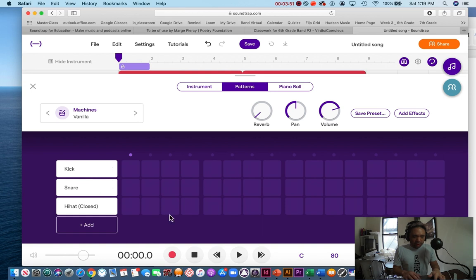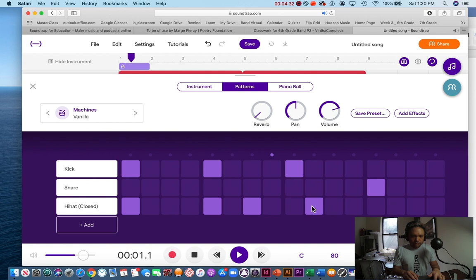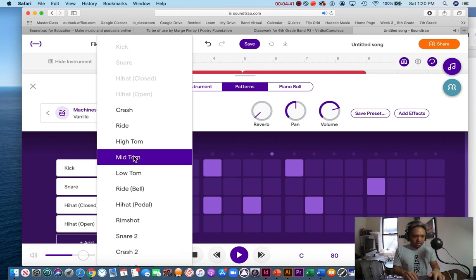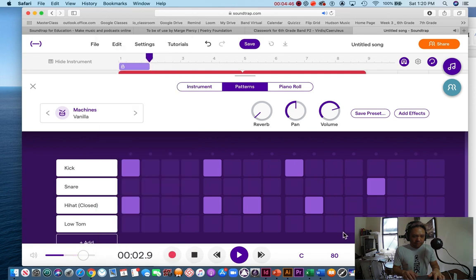This is the kick, that's the bass drum, snare drum, and hi-hat. I don't have to hit record, I just click on it. What's this add? Ooh, I could add something else. Low tom. Cool, I'll run with that.